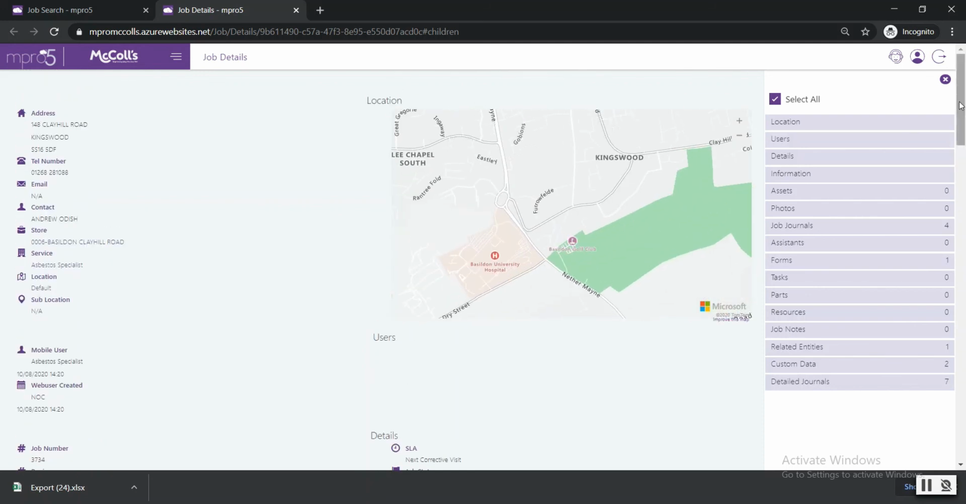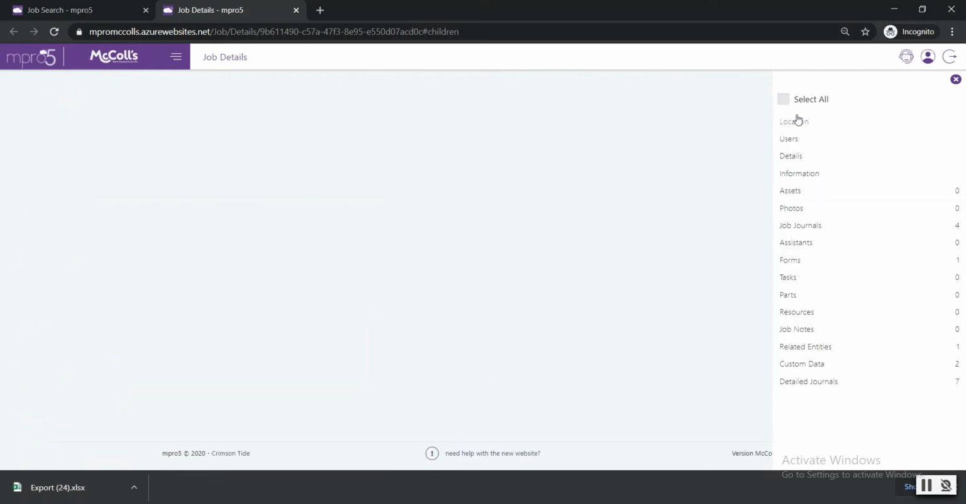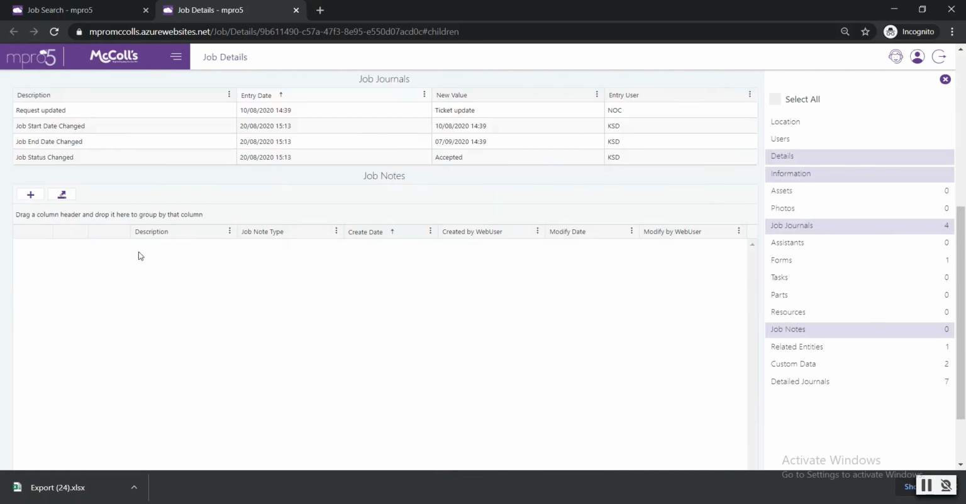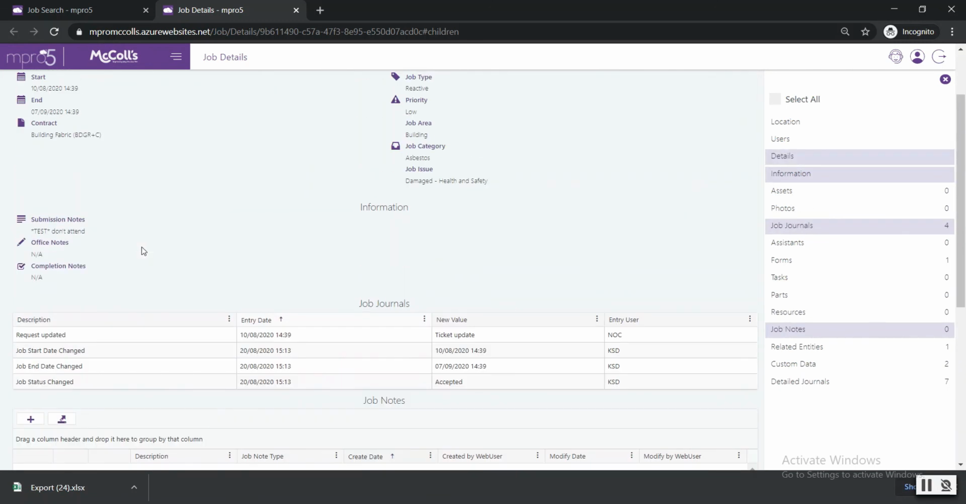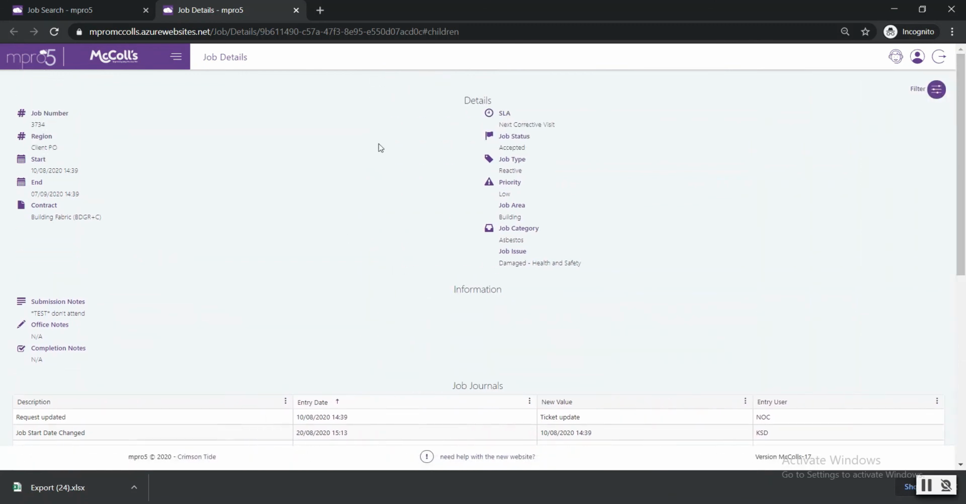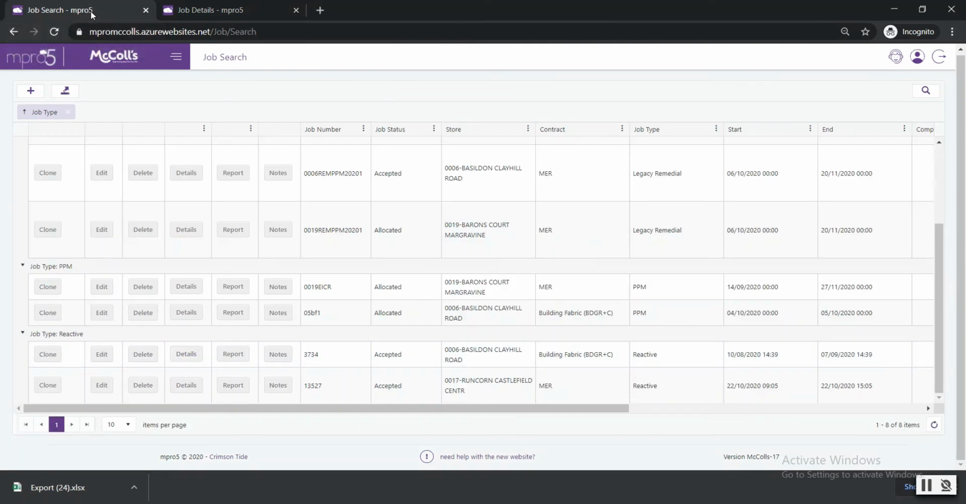You can simplify this view just by clicking on the select all. That will deselect all the categories, and then you can just select the categories you want to see. Generally, people will highlight the information tab, job journals, job notes, maybe the details too. That's a simplified view of everything, because that should make it easier to navigate if you need to. That's the job details page.